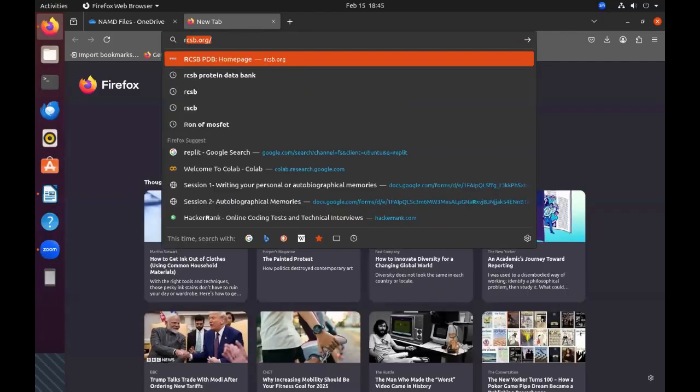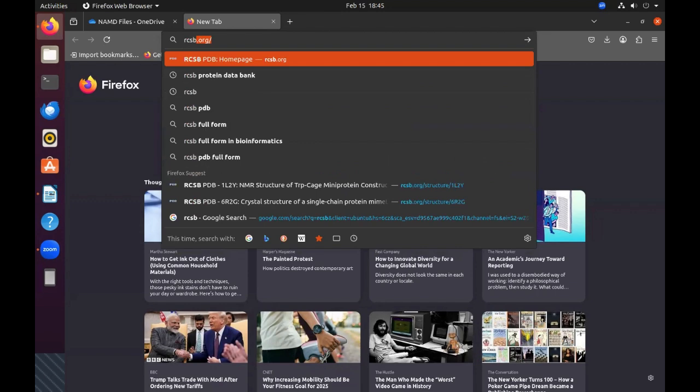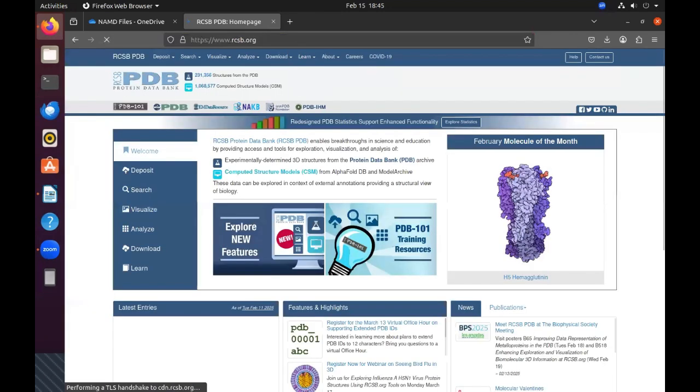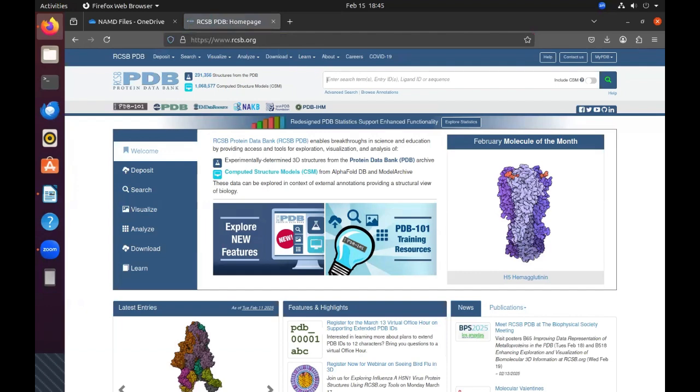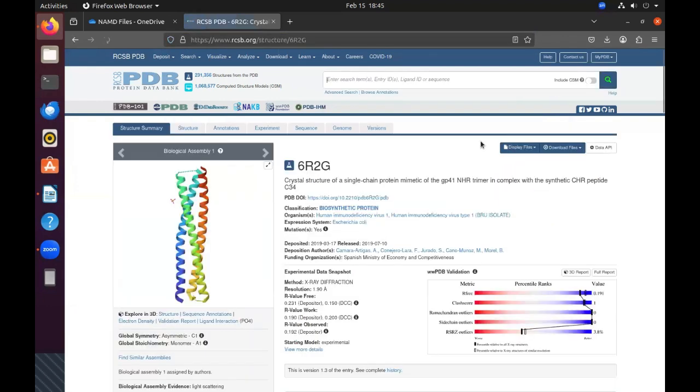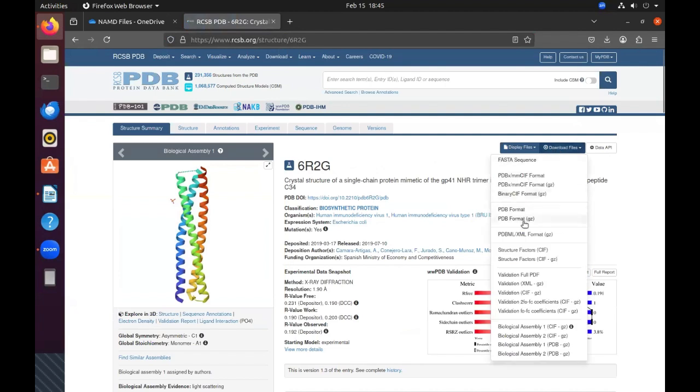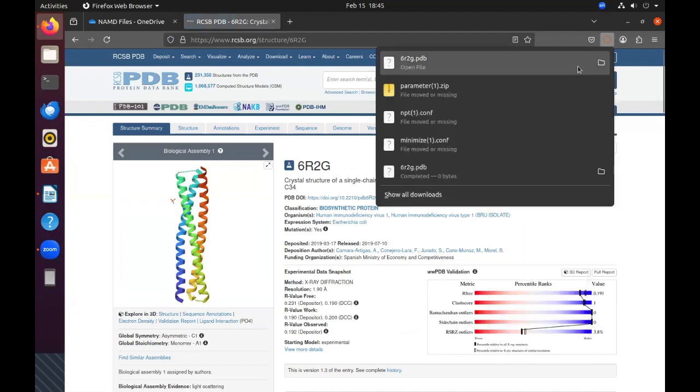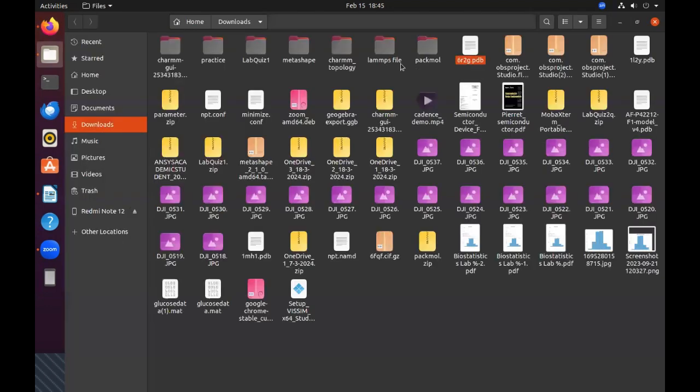After selecting the protein, we will go to the Protein Data Bank. So we will go to the browser and type rcsb.org. It's a protein data bank from where we can download a PDB file of our protein. So we'll type 6R2G, the protein which has been selected previously. We will download its PDB file and save it to the folder which we have created.